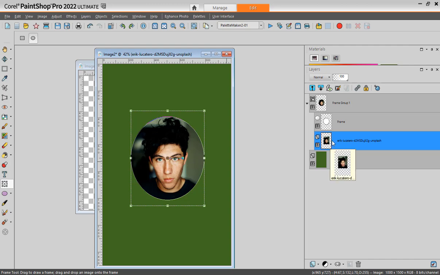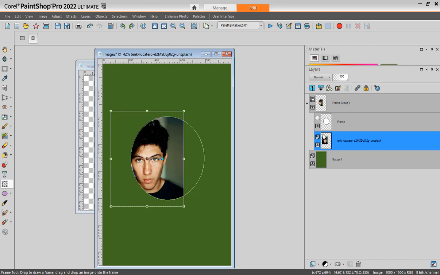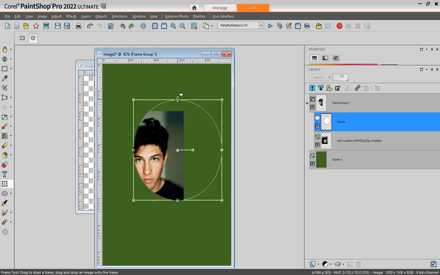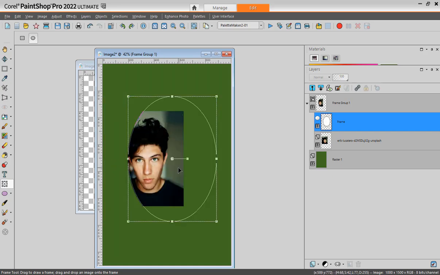What's interesting is that the program will resize the image. Remember, it was a huge image. It resizes the image and places it inside that. Now you can move the image. You can modify the frame. You can play around like that.